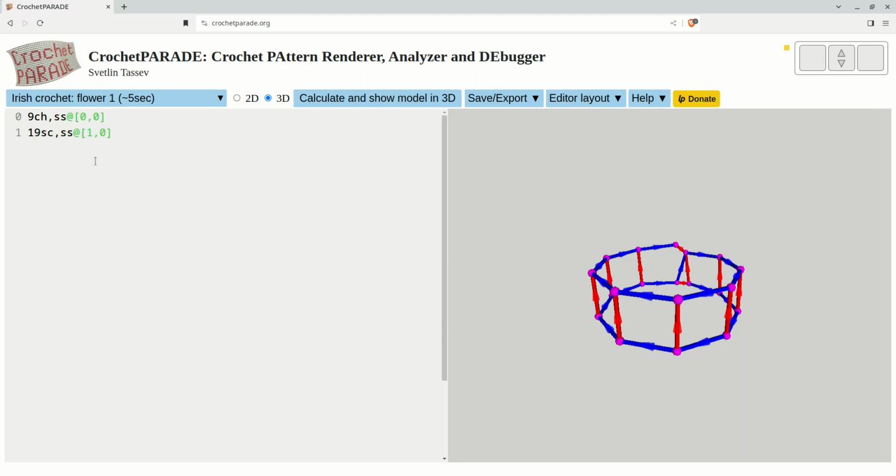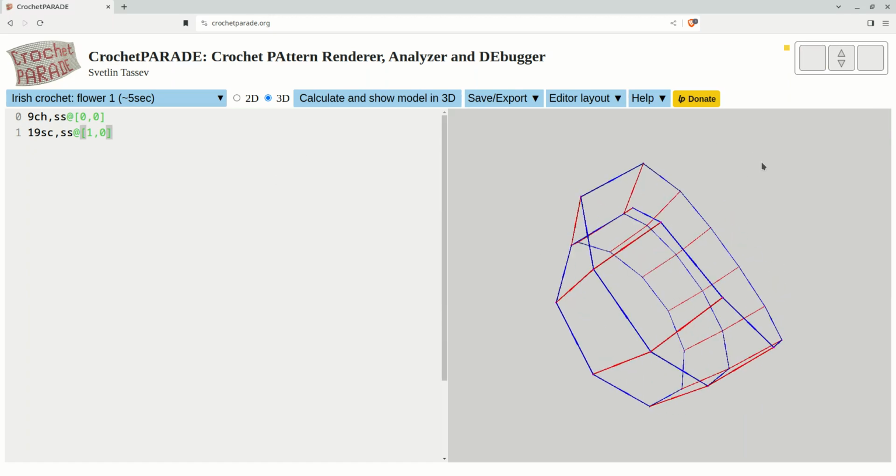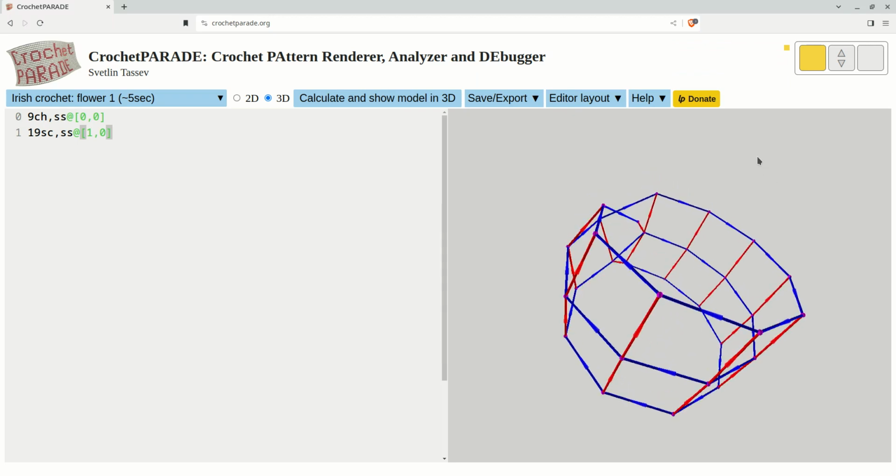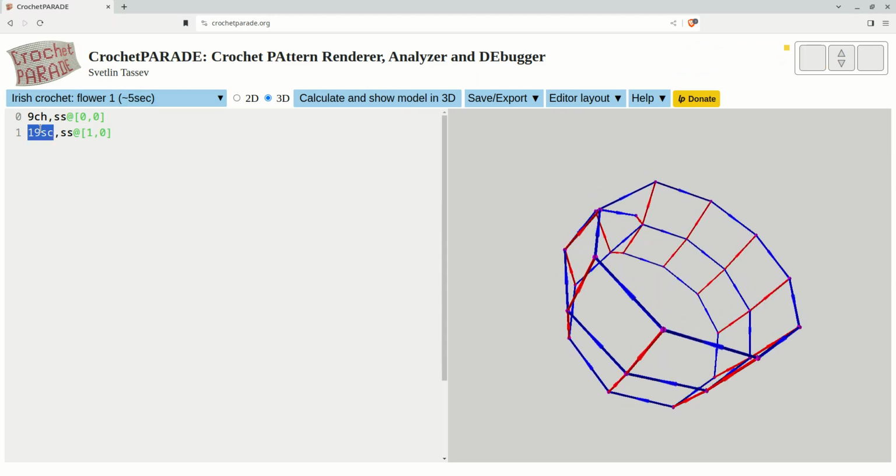Well, if I hit enter, the code will do something pretty weird. It's going to just continue going in the round, and it's going to make a tall cylinder here. Because once it finishes with the 10 single crochets in the first row, it just continues round and round and round. So it will start crocheting in the first stitch of the first row and so on. So this is what you want to do in order to put single crochet stitches into this chain space.